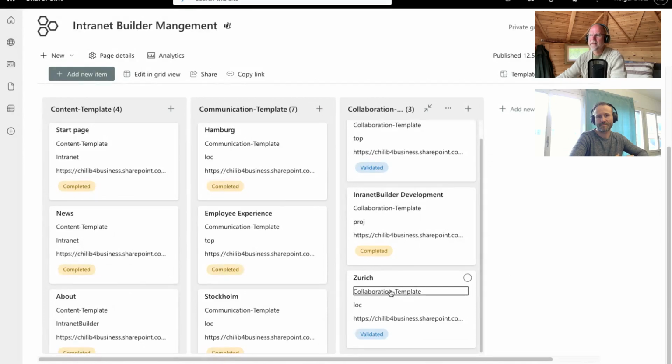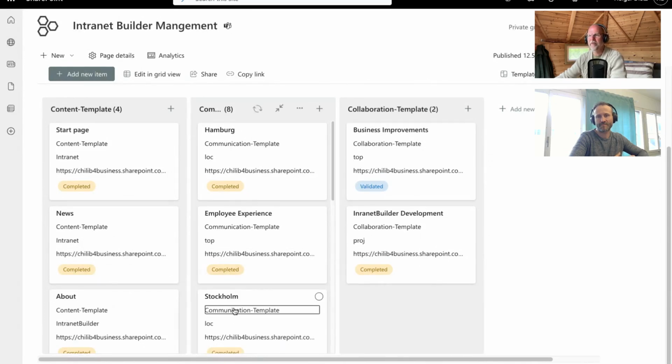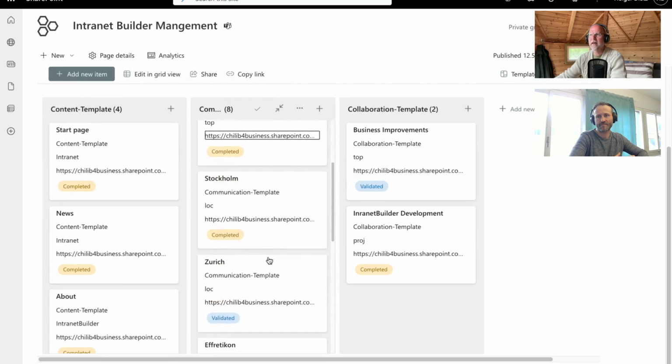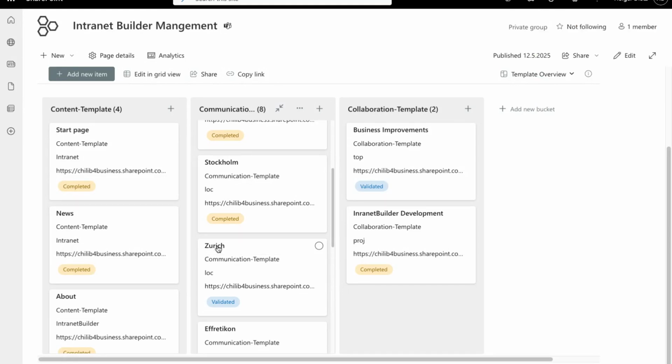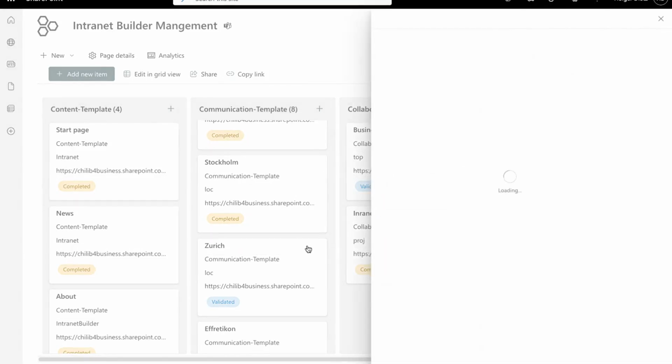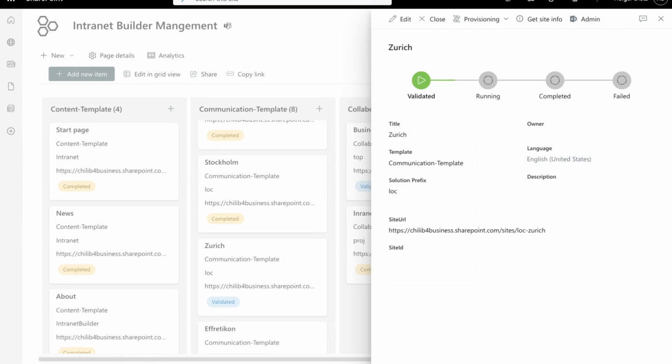And I see, oh no, the collaboration template is not so perfect, and all other locations are communication templates. I drag and drop it here, and it is automatically changed without magic behind it. It's SharePoint standard, but it's a great functionality from a user perspective. So I can open that. Again, I get that great fly-in form, and so I start the provisioning.